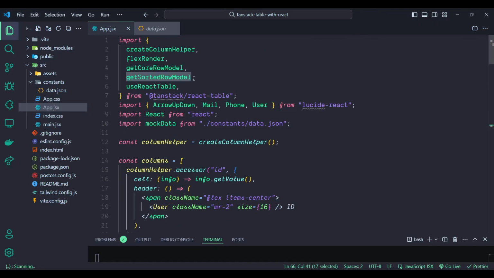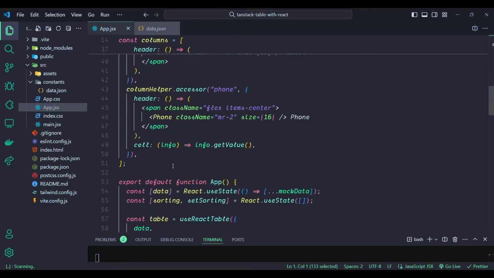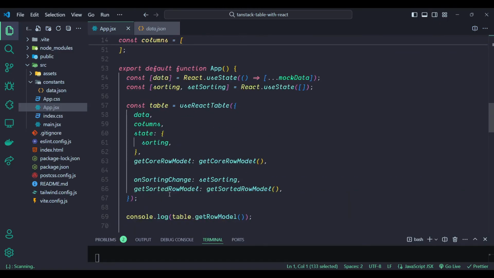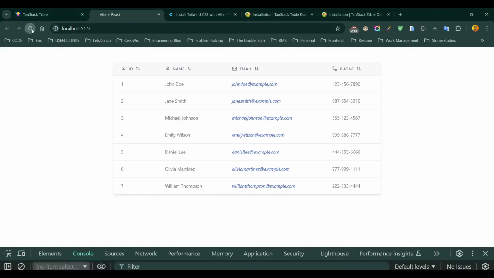Make sure this getSortedRowModel will come from the React table. Here you can see, right? It comes from the React table, and you have to indicate the onSortingChange, which is your setter function, setSorting. I'm expecting it should work. Let me refresh. Cool, you can see now it is working, right?